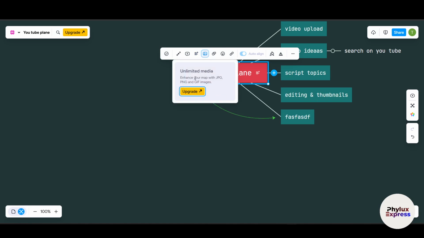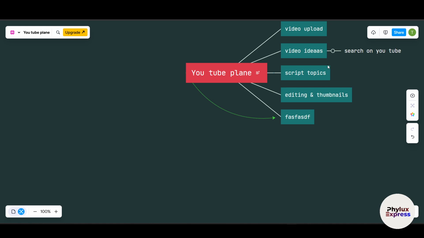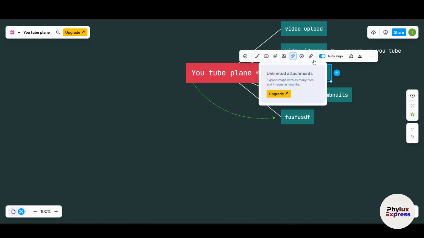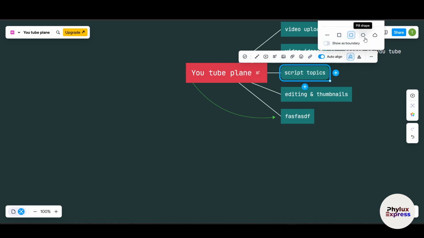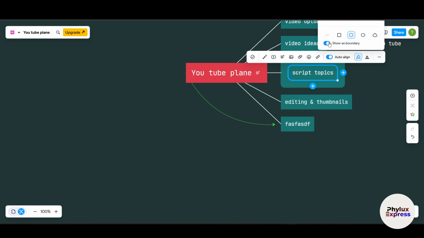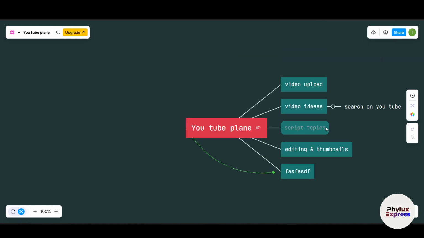Let's say if you want to add images, for that you have to have an upgraded plan. A lot of options are not free. Let's say if I want to add a link into this child, what I will do is simply click on it, click on the link, and then paste it over here. Now if you want to make it roundy or bubbly, you can do that too. So you will get a little bit of customization options. So yeah, this is how you can create your basic mind map using a blank page.